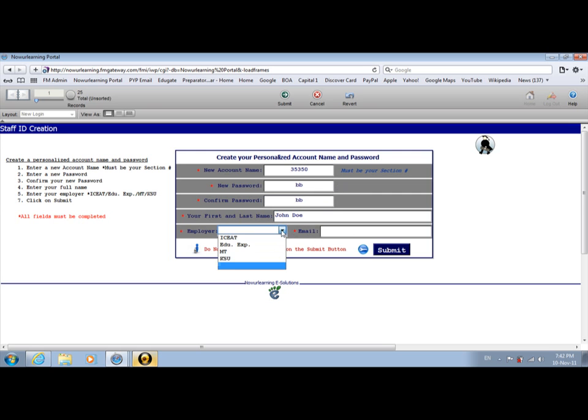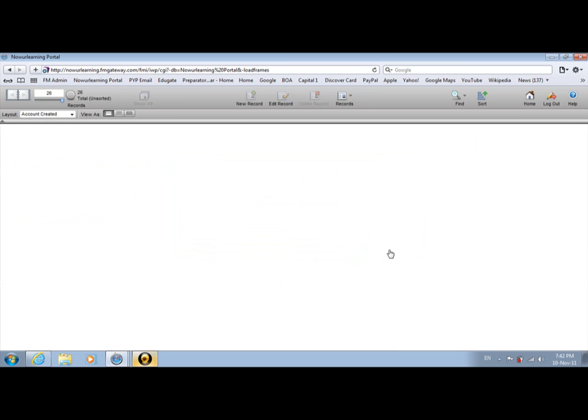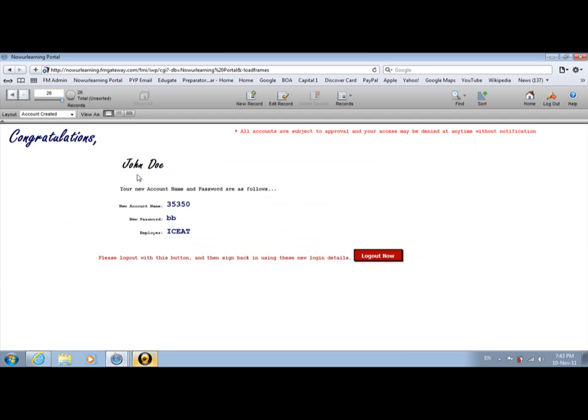For employer, pick iSeat, and info at email.com. The reason for the email is if I find any issues with what you have submitted, I can quickly send you an email asking you for additional information. After you have filled in every field, please click submit. Then you'll want to review the information because it's not finalized yet. So we have my name here, John Doe, my account name 35350, password BB, employer iSeat.